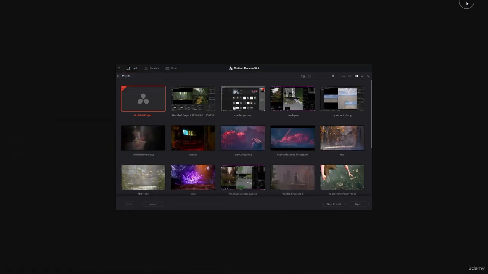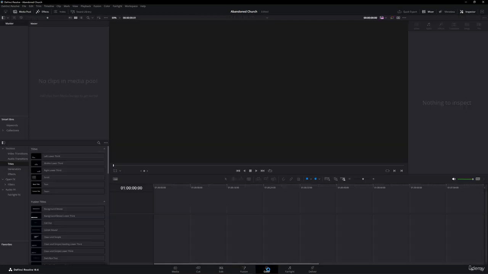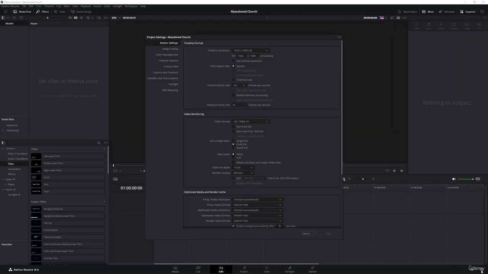So once you have done that, you will open your DaVinci Resolve 18.6 and just click on New Project, and let's name this Abandoned Church. Now this is where we will edit. Most of the stuff that we're going to be doing is in edit and in color. So let's go into edit first, and then let's click on this project settings over here.